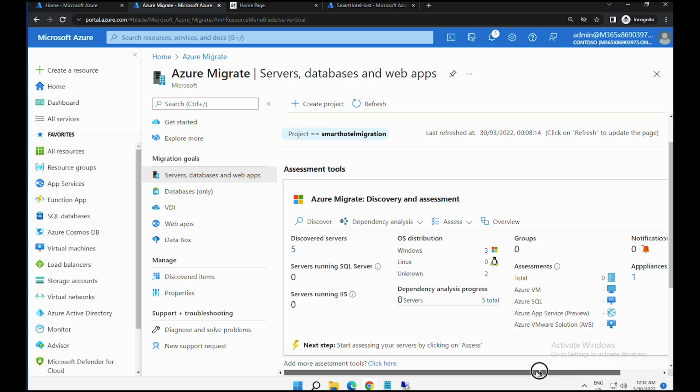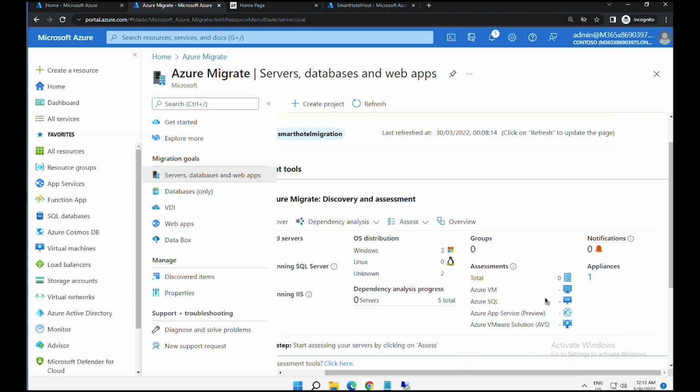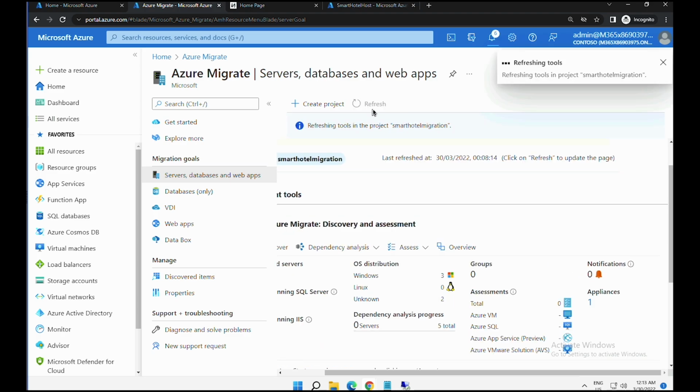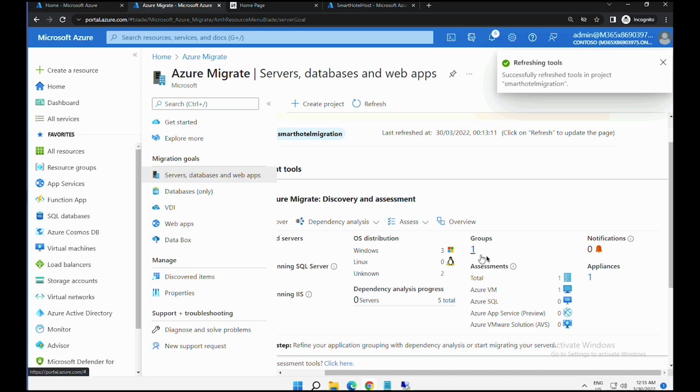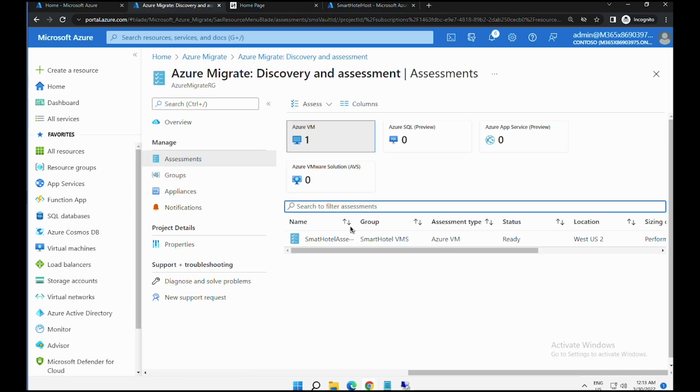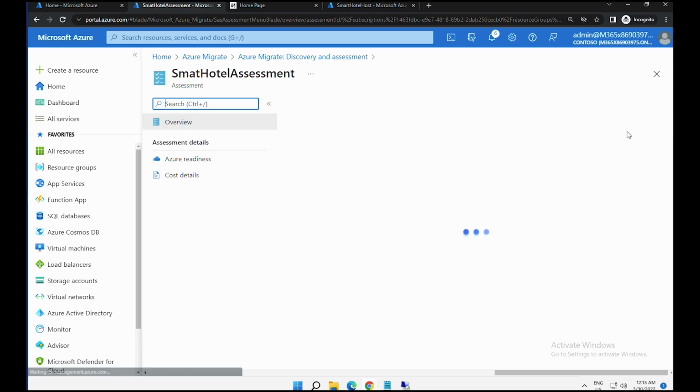Now, if you go back to the portal, under assessment, it says that nothing is reflecting over here. So all you have to do is click on refresh. All right, so now we can see one group and total assessments 1. So click on that assessment. It opened the assessment in a different panel. And this is the assessment we created, Smart Hotel Assessment. So click on that assessment report.